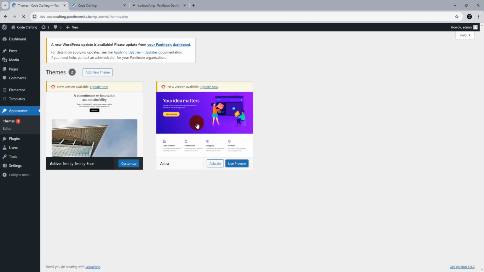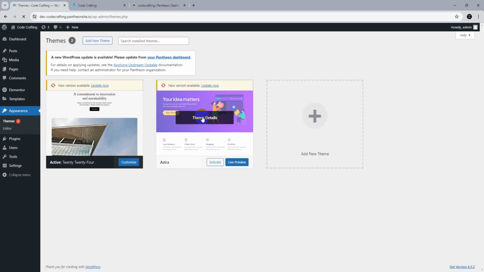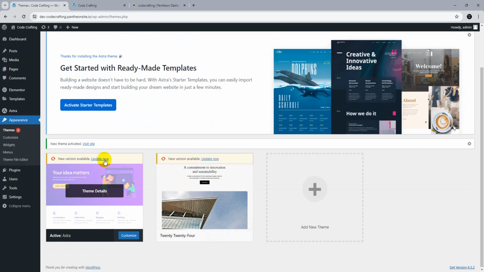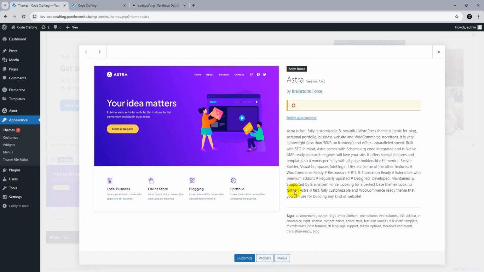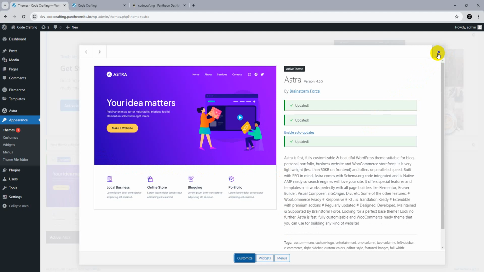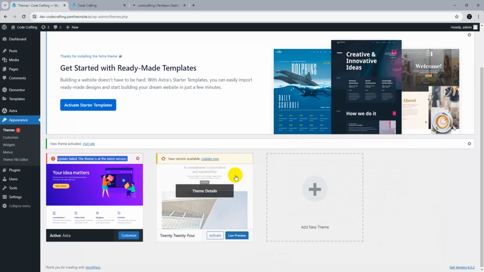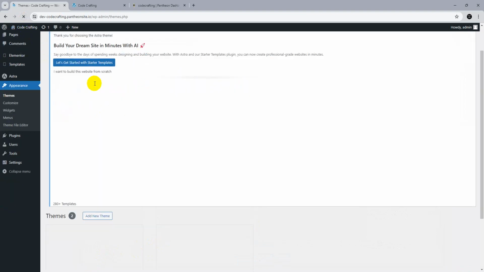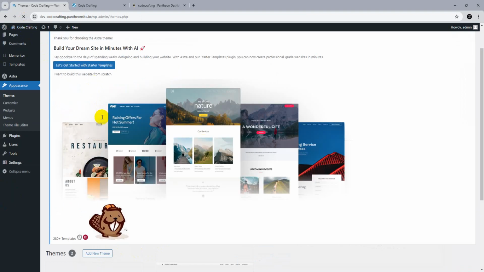We need the Astra theme, which is already installed. This is our fully free theme, so you just activate it. And I think we need to update. Yes, our theme is updated. Just update this one as well. The theme is at the latest version. So what is the next step?